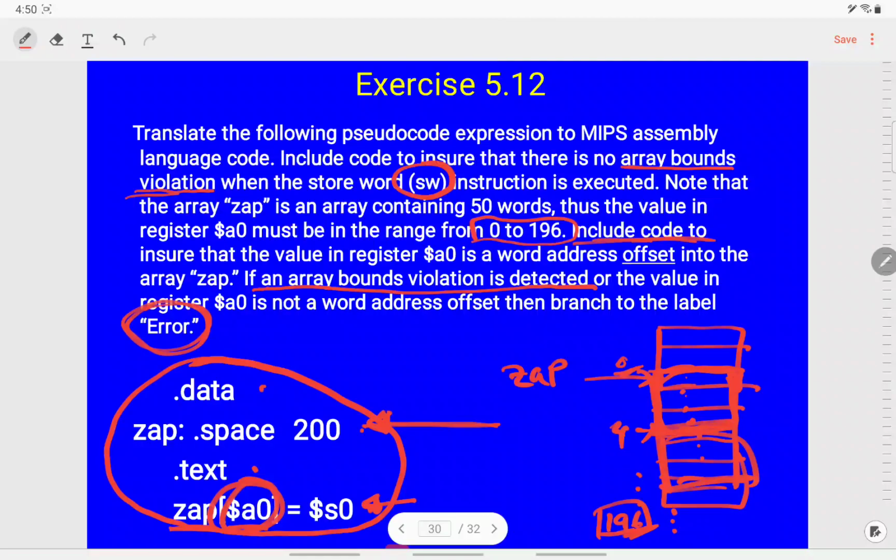Then how about this? Can A0 be 0? Yes. Can A0 be 1? No, it shouldn't be 1. A0 has to be divisible by 4, because for every element we need 4 memory units. So we need to check if A0 is not divisible by 4, then it should also jump to error. So the 3 conditions we need to check are that A0 is greater than or equal to 0, A0 is less than or equal to 196, and A0 is divisible by 4. If any of the conditions is violated, then we should jump to the error.